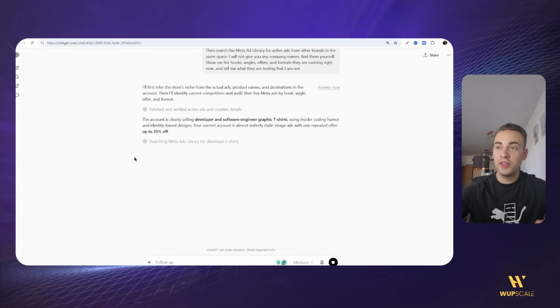So here's the report in real time. It's looking at the data. It realized we are selling t-shirts for developers. We are mainly using static ads, the offer being up to 35% off. Currently, it's searching the Meta Ads library for similar ads, and we'll see what it comes up with.